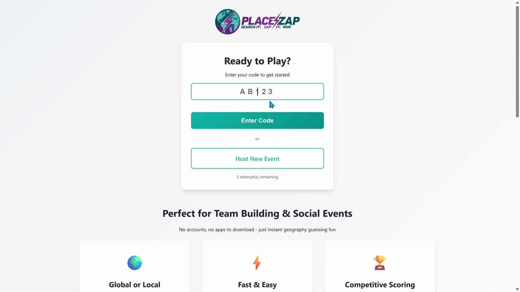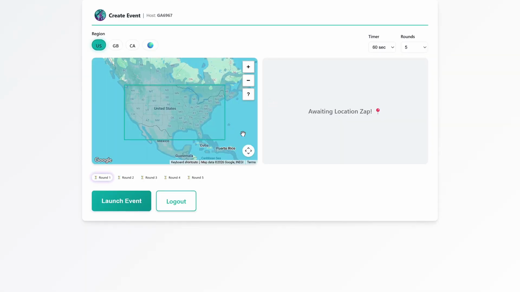From the home page, enter your host code or click Host New Event. This is the event setup page. Select your region, time per round, and total number of rounds.